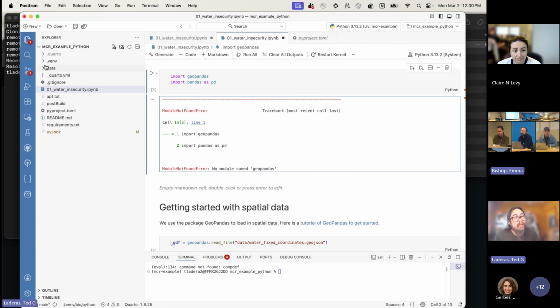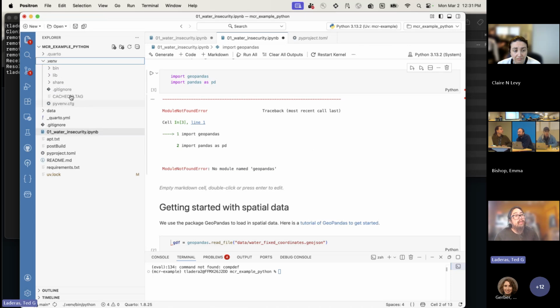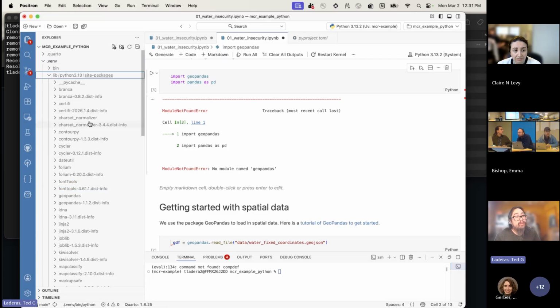And okay, so let's take a look at what our UV did. It actually installs all of our packages in this virtual environment folder. So these are all specific to Python 3.13. And now that we have that, hopefully.